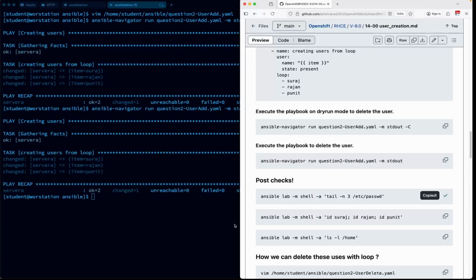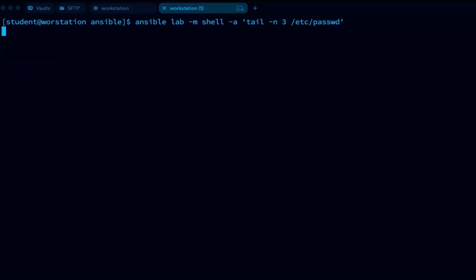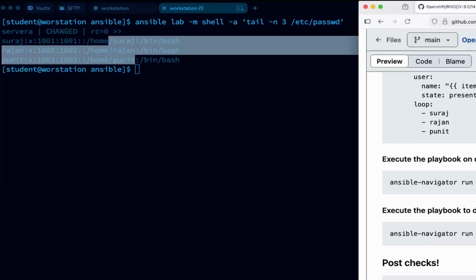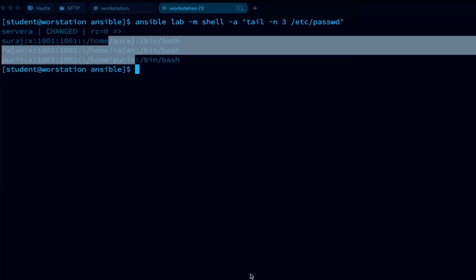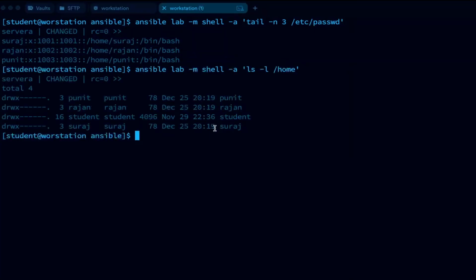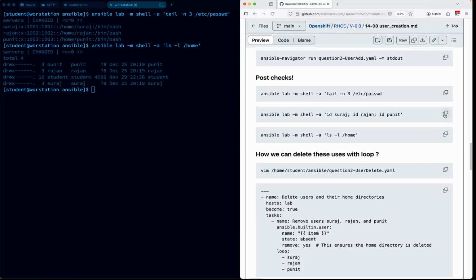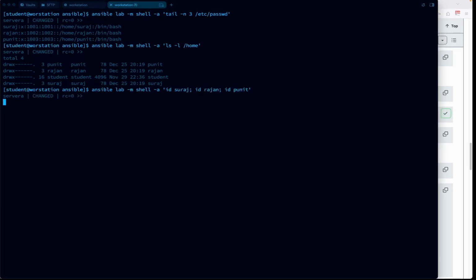And now we can do the same command again. Now these are the three users, and the home directory is also created here. Yes, the home directory is also created. That's great. Okay, and you can also check this Rajan user, all these IDs.